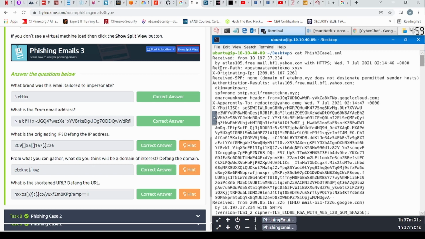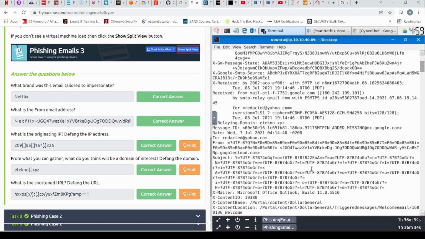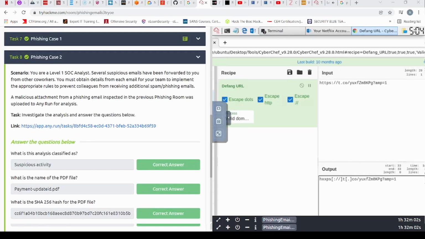Well, super easy, super simple, right here at the return path, you see postmaster at etechno.xyz. So how would you defang etechno.xyz? Just put brackets around the dot, which makes it completely harmless, right? And what is the shortened URL for that? Oh, did it jam? Nope. Alrighty, so let's move on to the next one.